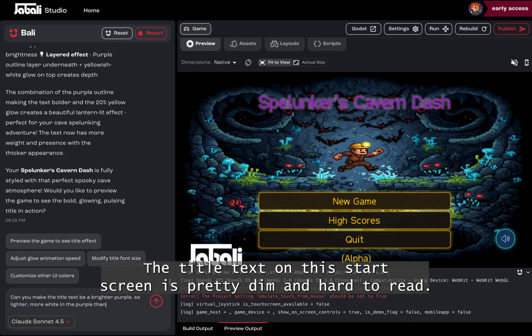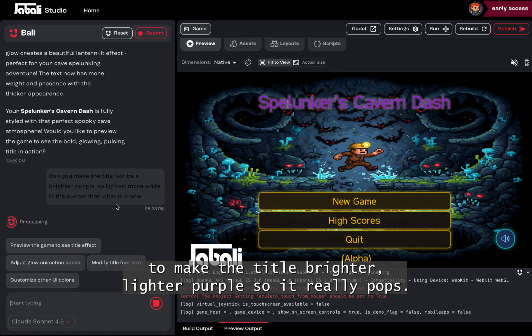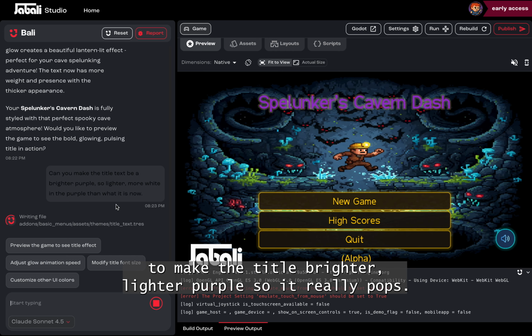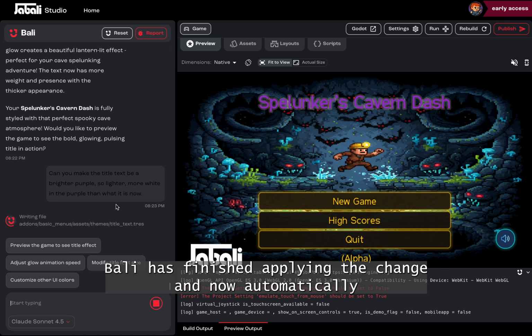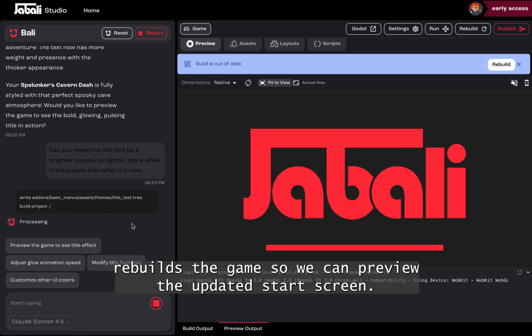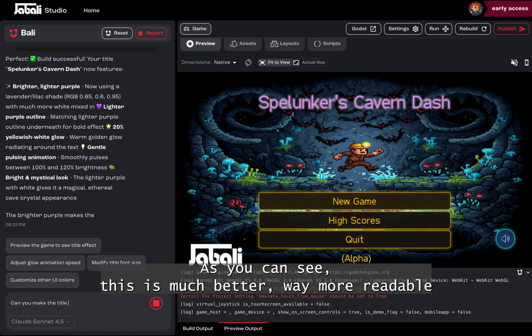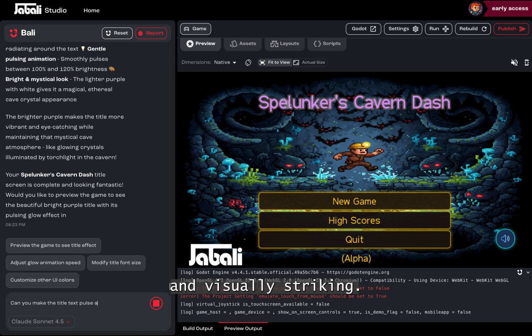The title text on this start screen is pretty dim and hard to read. Instead of hunting through settings, I'm just going to ask Bali, the Jabali agent, to make the title a brighter, lighter purple so it really pops. Bali has finished applying the change and now automatically rebuilds the game so we can preview the updated start screen. As you can see, this is much better, way more readable and visually striking.